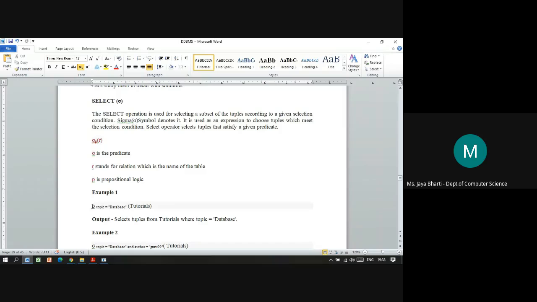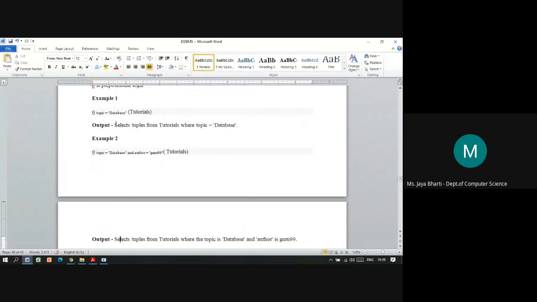Example, how you will write down this particular statement in relational algebra. If you can see, sigma topic equal to, in the bracket we are passing database, so that condition it will check. It will select the rows or the tuples which are satisfying this condition, and the relation is tutorials. Tutorials is a table name on which we are firing a query. So this way we represented it using relational algebra. The output will be all the tuples from the tutorials table satisfying this condition.